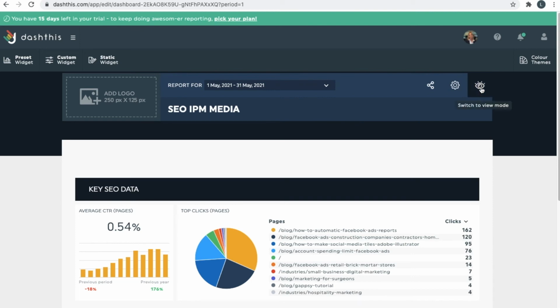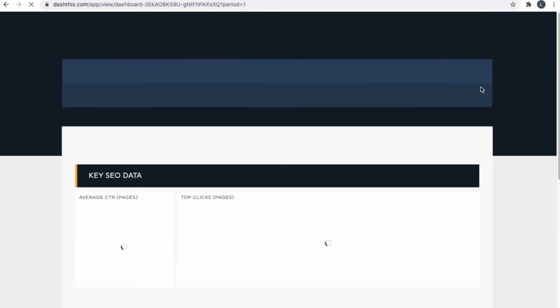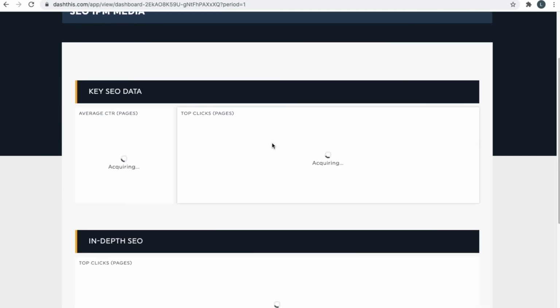So let's actually start off by switching to view mode and seeing how DashThis presents information. And this is what you'll see if you share this dashboard with someone. Say you want to share it with someone beneath you at the company and you send them a link. This is what they'll get if they haven't got an account logged in with DashThis.